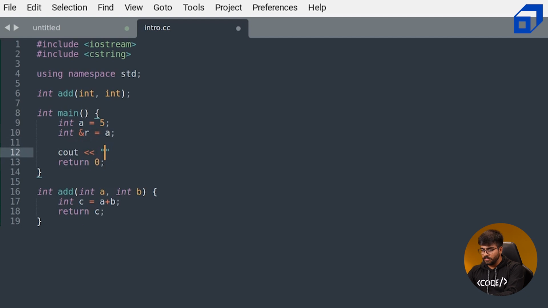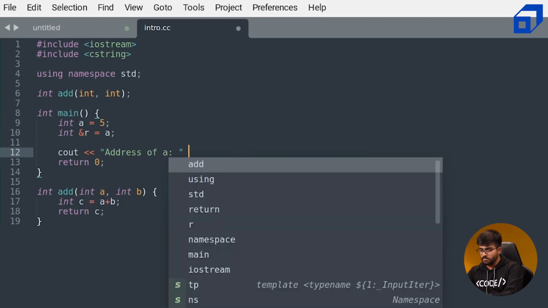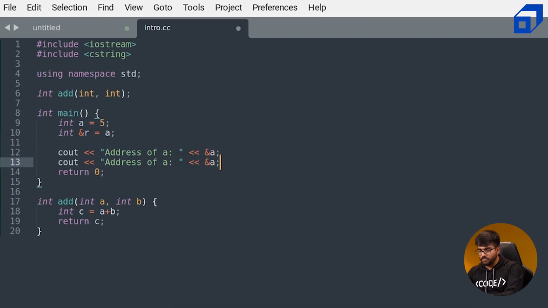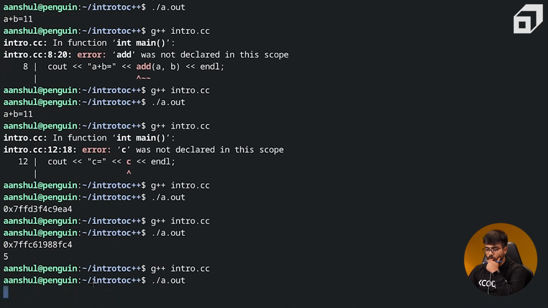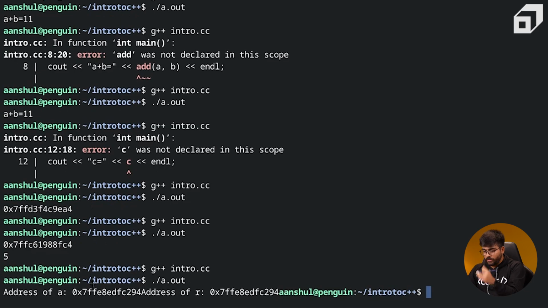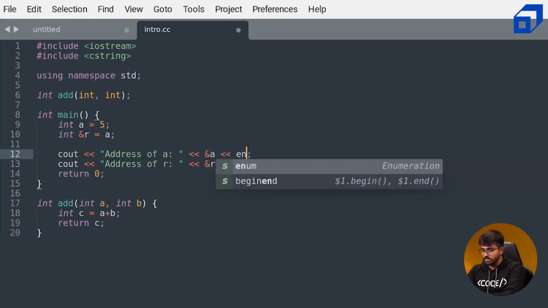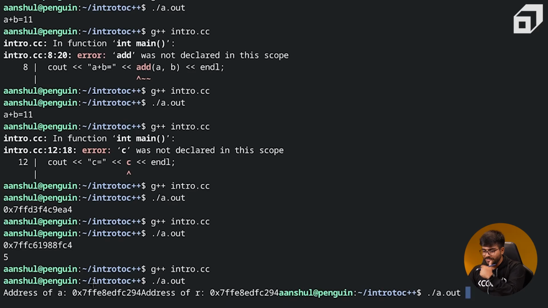Now the first thing we will do is print the address of a by using the ampersand operator. We'll try to do the same thing for r as well. Let's first see whether the address of both the variables are the same or not. I hope I know C++ enough. Okay, if you notice, I didn't add an endl statement at the end for a new line, but both the addresses were the same.